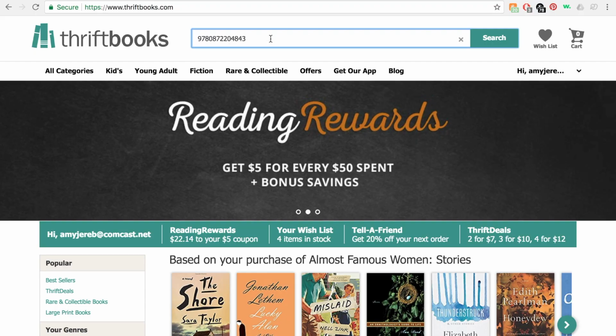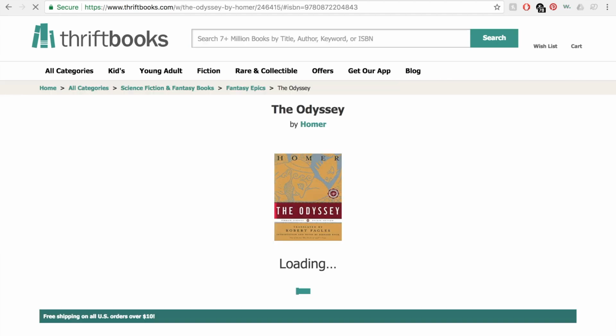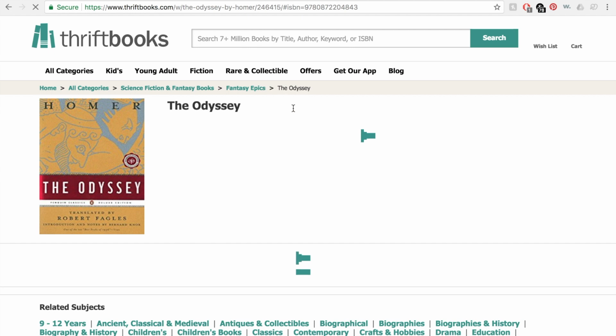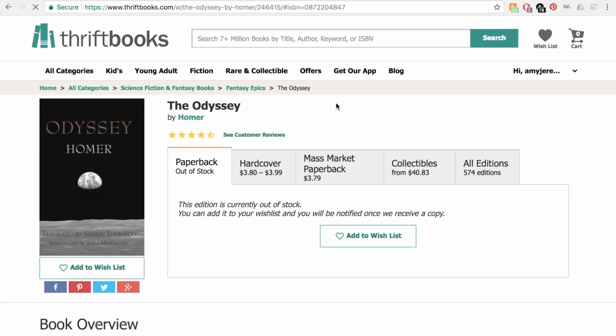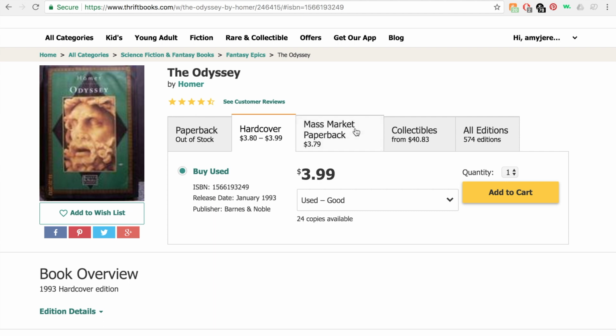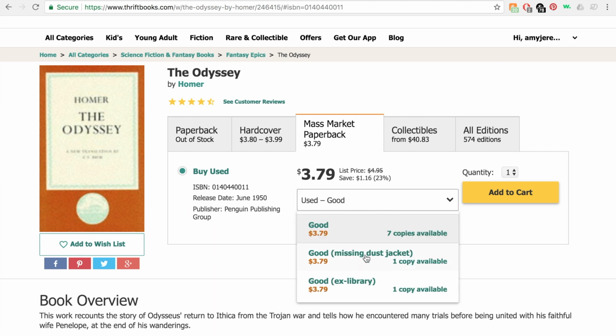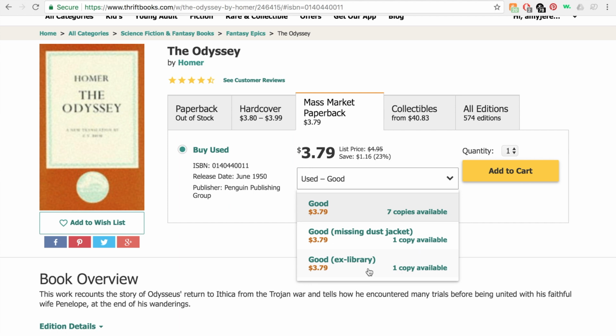So on Thrift Books, you can also copy and paste in ISBN numbers into the search bar. And then it'll bring up the book that the ISBN number is for. And it looks like their paperbacks are out of stock on the Odyssey currently, but you can do hardcover, mass paperback, collectibles, etc. And so say we want a mass paperback. You can use this drop down and you can select what book you want.